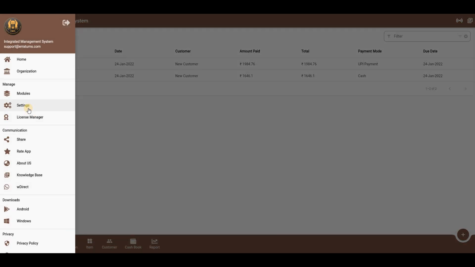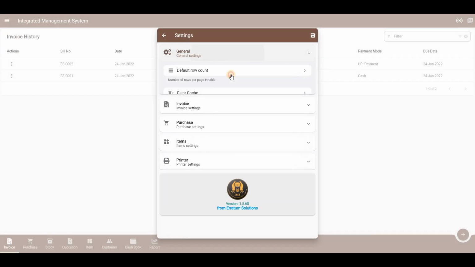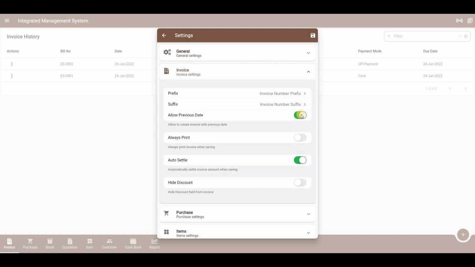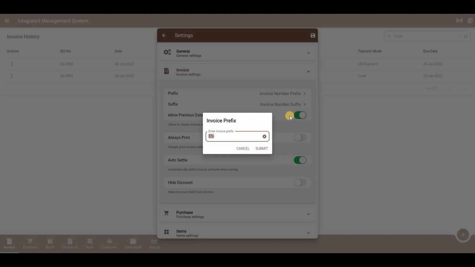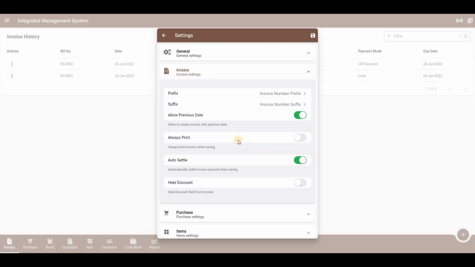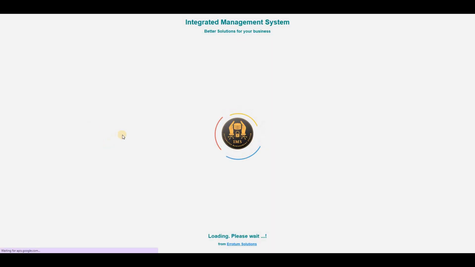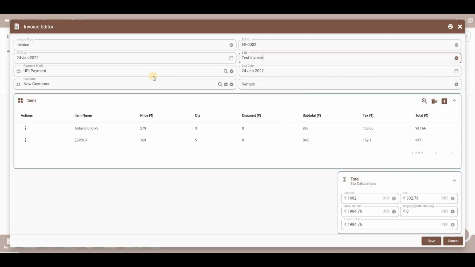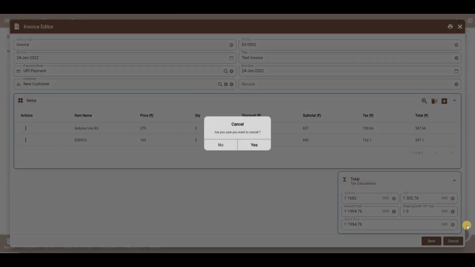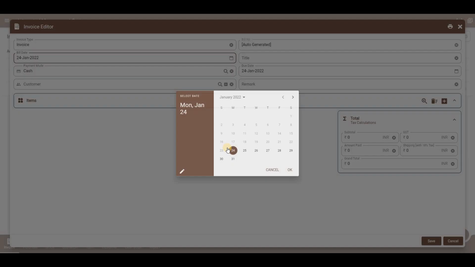By default, invoice doesn't allow to select previous date. You can change this from settings. Such settings are saved to server, so you need to reload your application once you save your settings. On web, you can hit Ctrl plus F5 to reload. Now, when you create a new invoice, you can see the date field restrict you to select previous dates.